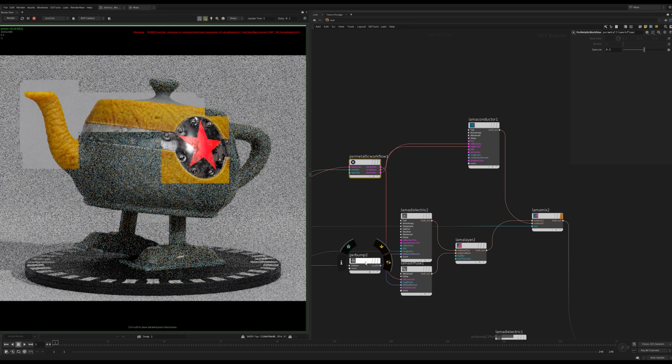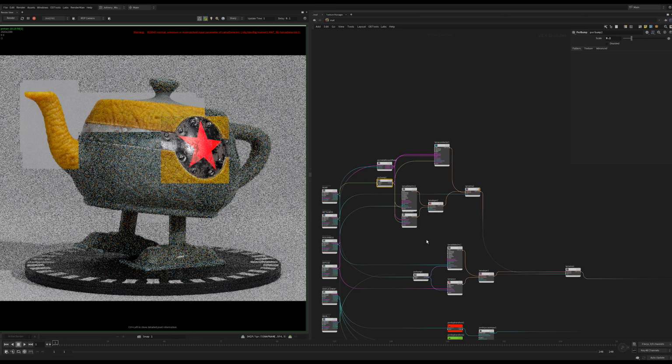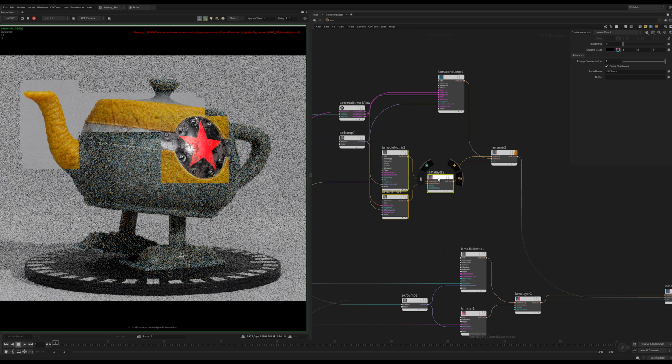But we also want to have the bump information on the conductor, right? So let's bring it up a bit and connect this guy here. And now we also have the bump information on the metallic part. As we can see, it picks up some cool looking small details. We can also say, hey, that's not enough, we want to boost them a bit. It's pretty nice. I think you start understanding the power that we have here with the LAMA node system.